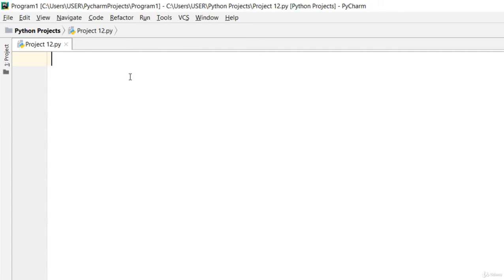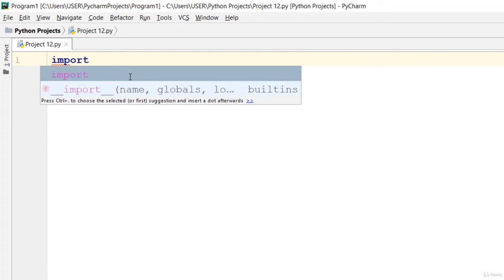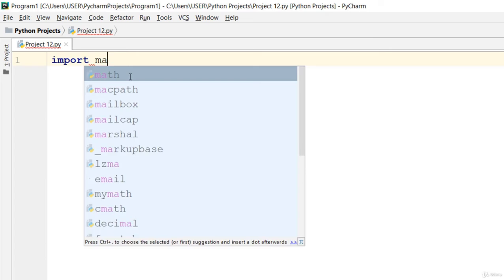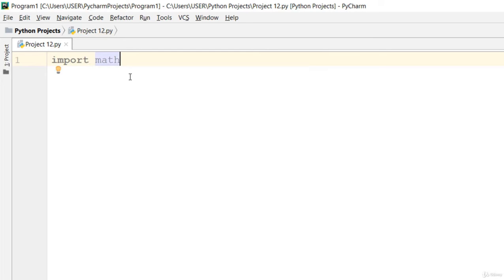Let's go ahead and kick off immediately by, first of all, importing the math module. The math module will help us to be able to make use of functions like the power, because we need to check out the hypotenuse.